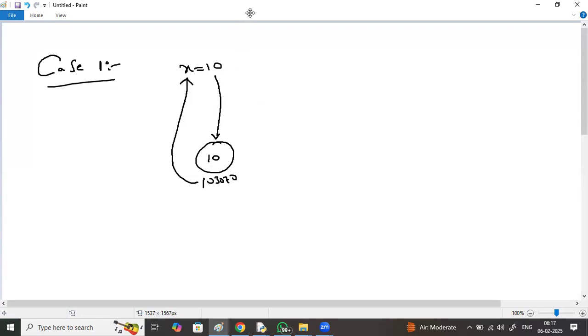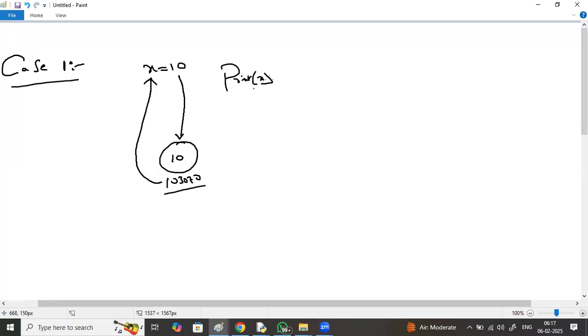Here, what is x storing? Don't say x is storing 10. x stores this address. Here, 3 things you need to understand. Whenever I say print x, it prints the content at that address.